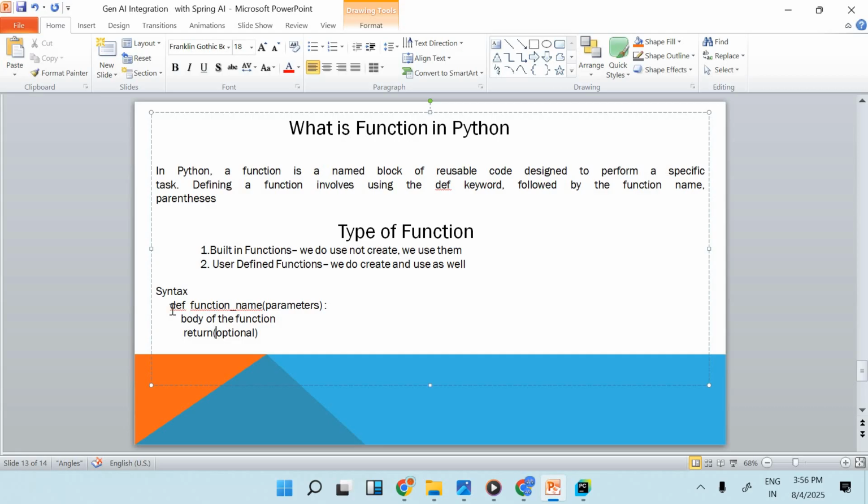So that is the syntax: def, function name, parentheses with some parameters, then the body of the function, and then the return statement. Return is optional, not mandatory. Whenever it is required we keep it, and if it is not required we do not keep it. So these are the definitions of functions. Now we'll understand why it is needed, what its purpose is, why we create it, how we use it, and how we create it. All of that we are going to understand with an example.